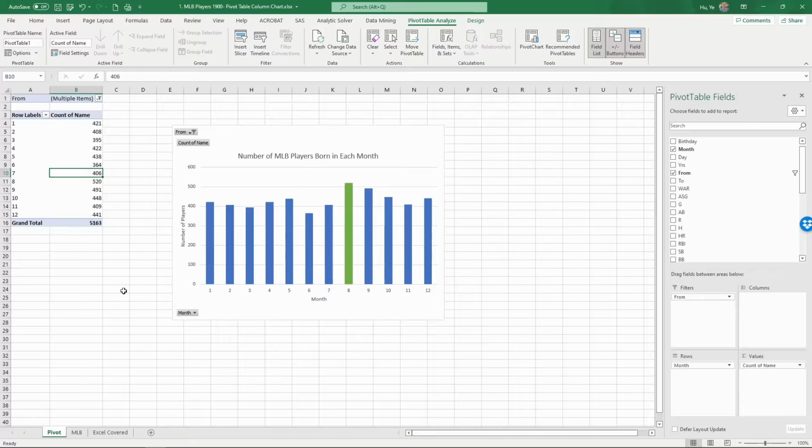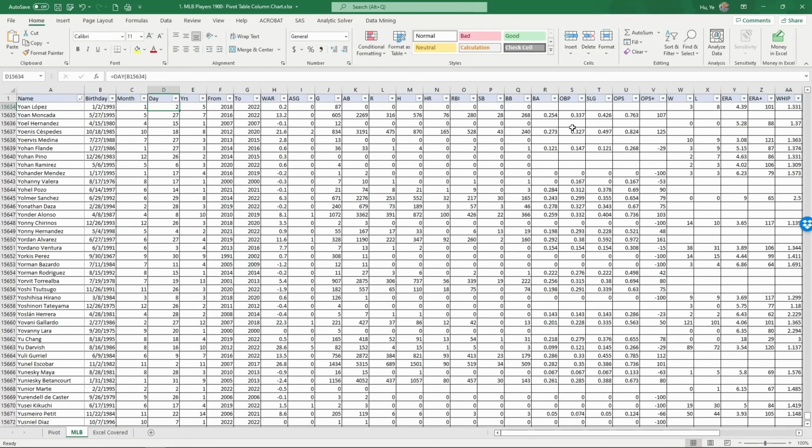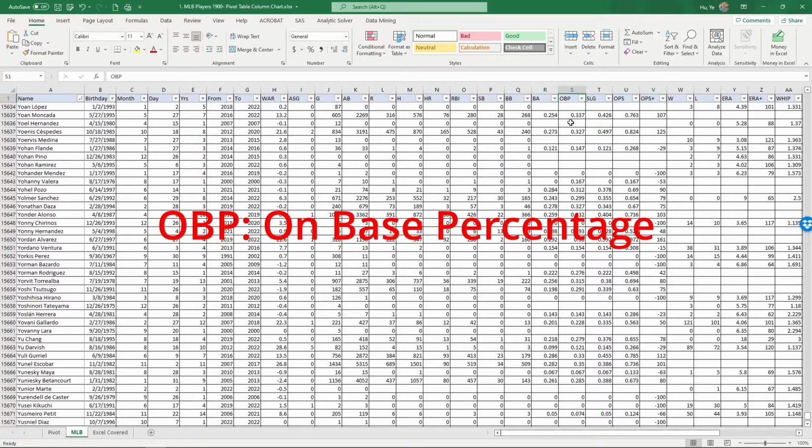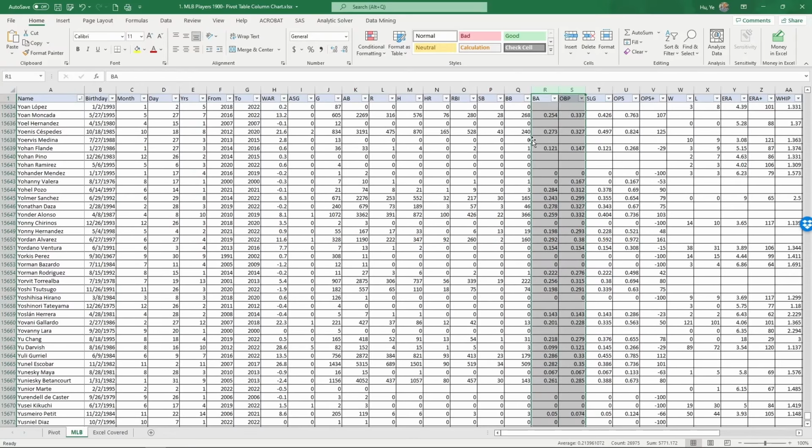So next I want to show you a different type of chart. Let's go back to the MLB sheet. Let's take a look at some of these statistics. As you can see, the column names are packed with baseball jargon. So I want to bring your attention to these two columns. We're going to take a look at BA, which stands for batting average, and OBP, which stands for on-base percentage. So we're going to look at these two columns.